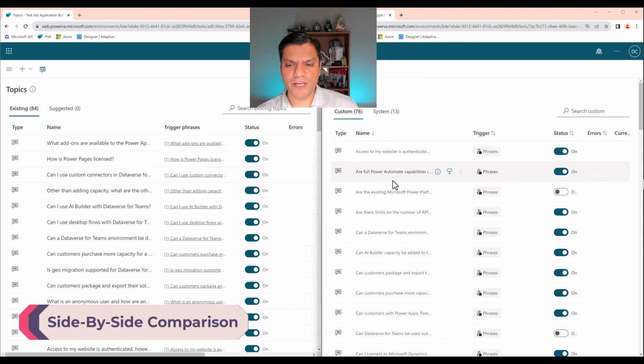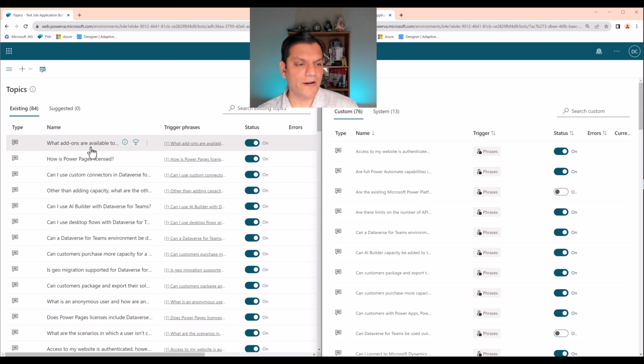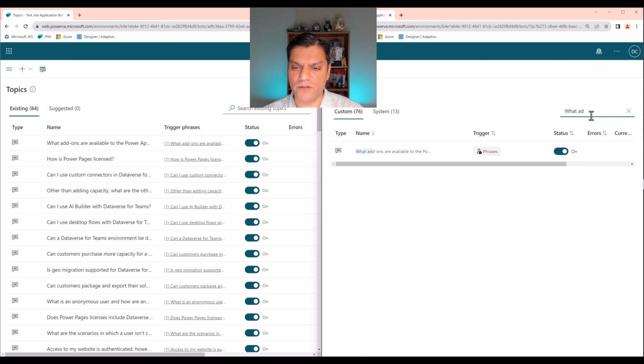So I want to make sure that I do a really good side-by-side comparison. On the left side, we've got what add-ons are available. So let's do a search on the right for this. I'm just going to search for what add-ons, and there you go. Both of them were on by default.